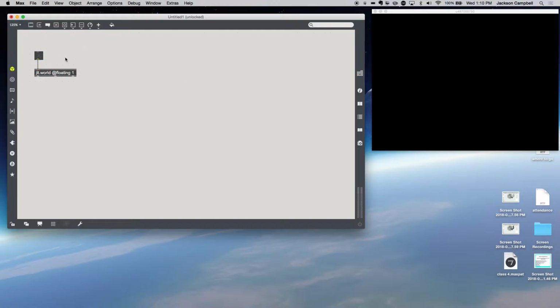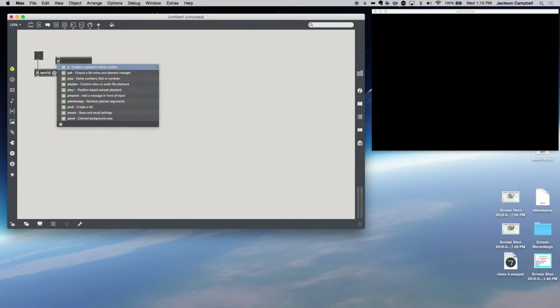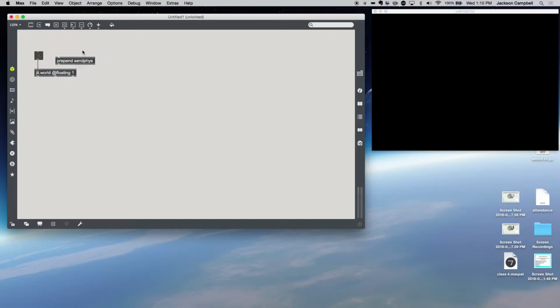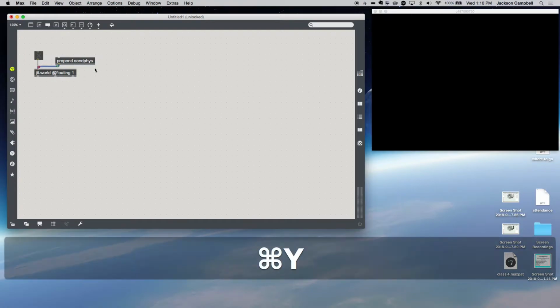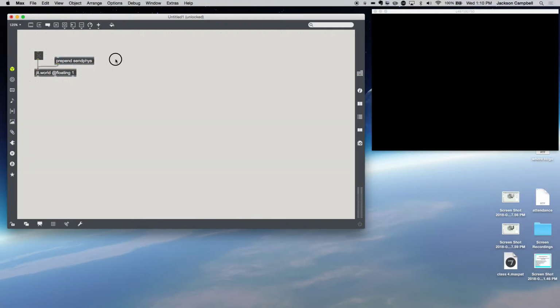We're gonna send things to the physics object, to the phys world built inside. So we need a prepend send phys. Prepend send phys, and then we can pass any message that we want to send to the physics world inside of this through this prepend. Really, all we want to do first off is to change the size of the world box. So let's make a little system for doing that.